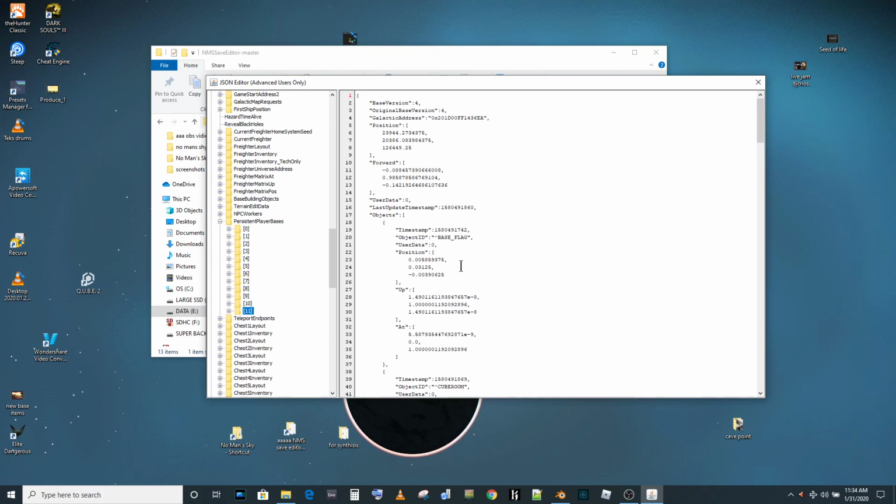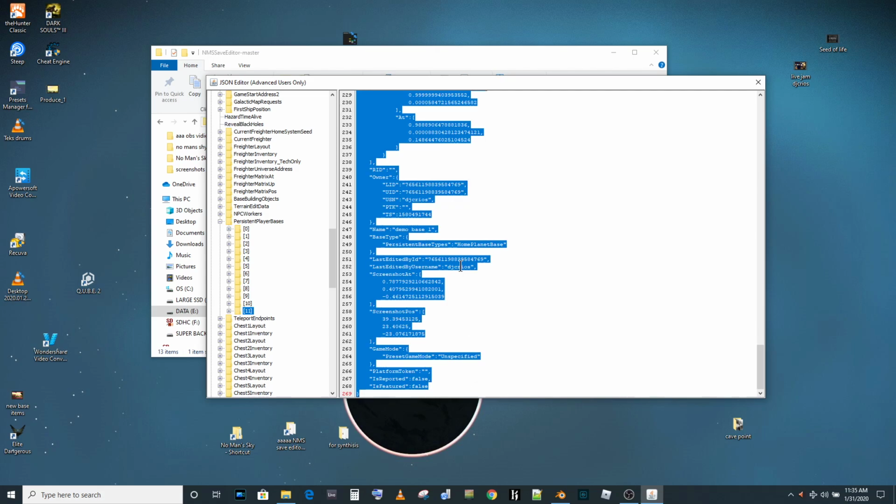Now, the way to tell if it's right or not, you hit Control A to highlight everything, and it takes the tab all the way down to the bottom automatically. We can see my name here, DJ Krios, and the name of the base right here. It says Demo Bass 1, and that is exactly what we're looking for. So, Control A highlights everything, Control C copies everything.